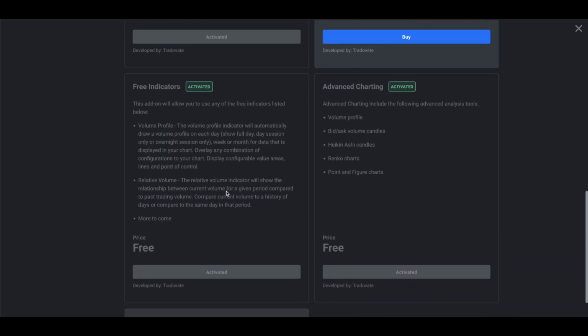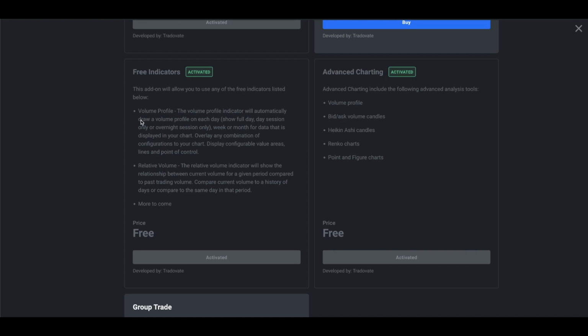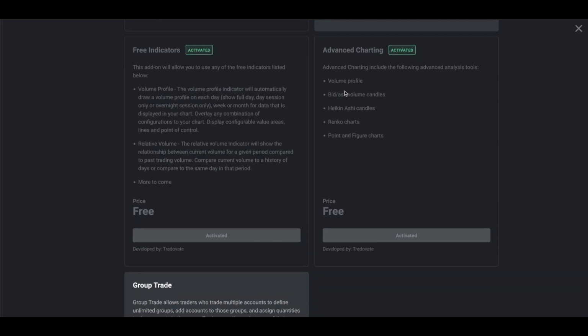You're also going to want to turn on the free indicators, volume profile, relative volume. Might as well activate that, and advanced charting, which should be free. I never heard anybody having to pay for this.